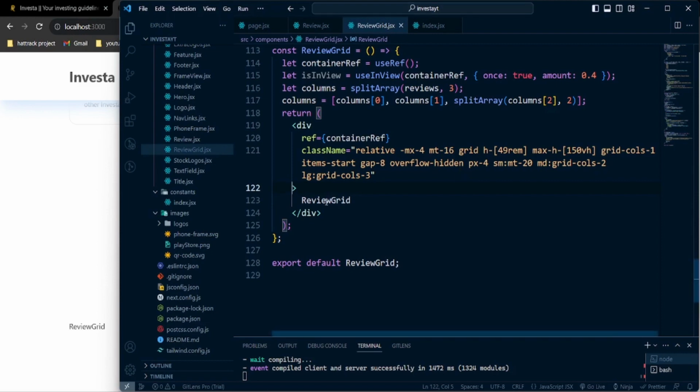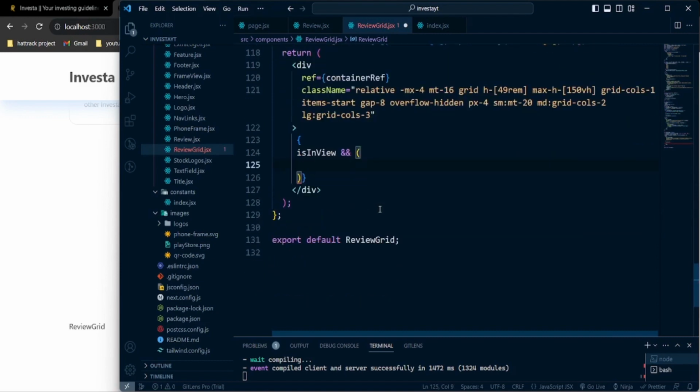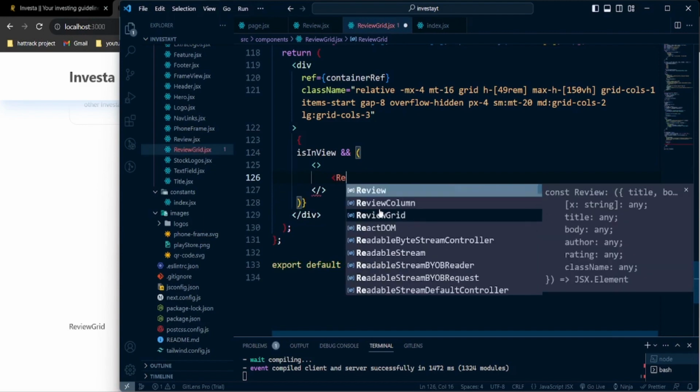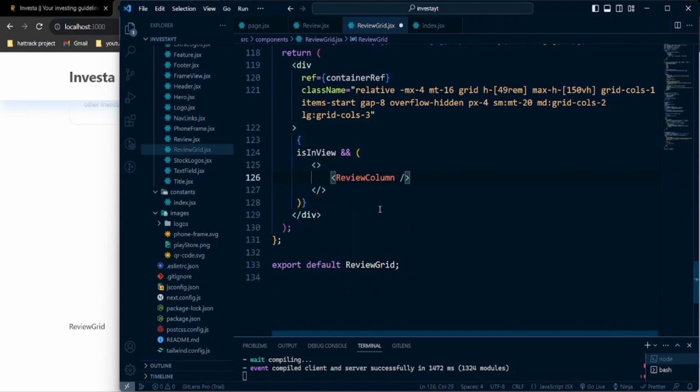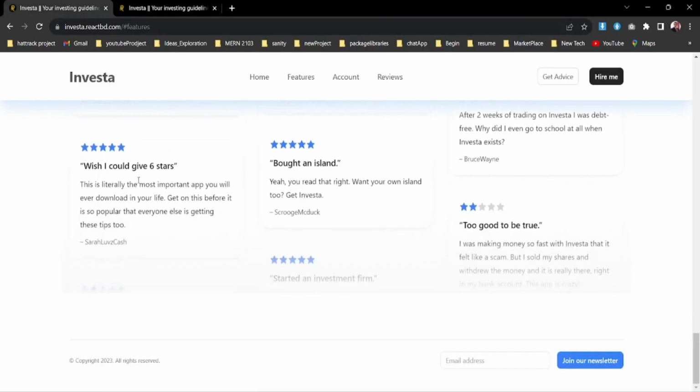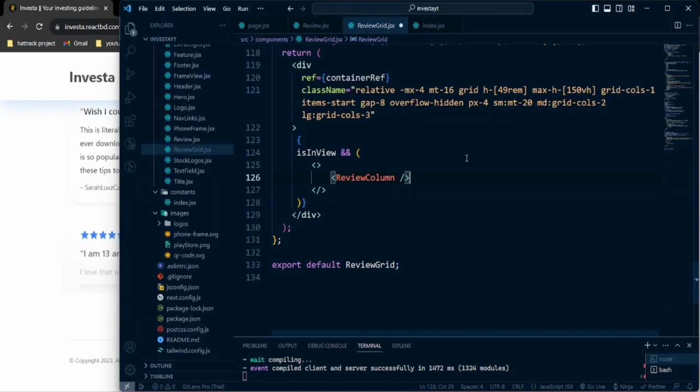So now what I need to pop up here is that if it is in view. Whenever it's in view, I want to return something. First of all, I'm going to return an empty string, and inside that empty string I'm going to pass that review column. There will be 3 columns in the review, as you may know, 1, 2, and 3, so we're going to pass 3 columns. For the first column, I'm going to pass that review column.